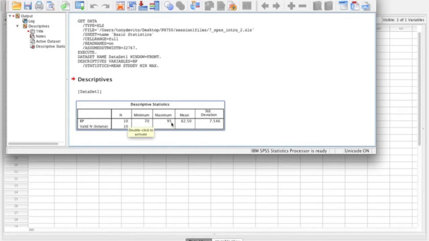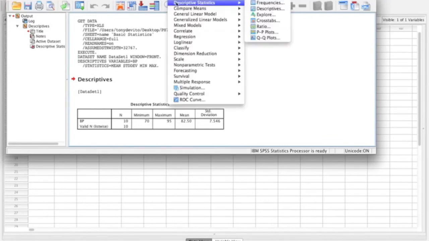The minimum is 70, maximum is 95, the mean is 82.5, and something called the standard deviation, which we're going to do next week, is 7.5. Well, gee, that's pretty interesting. That gives me some more information about this. In fact, you can go in, you can even do this a little bit more in detail.